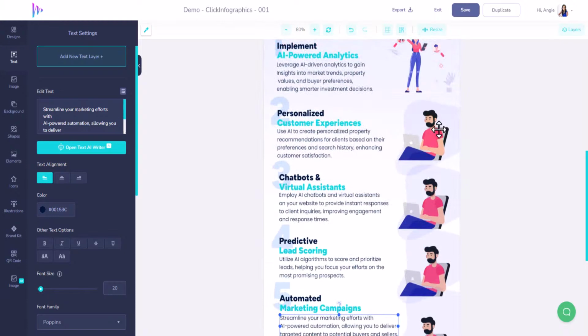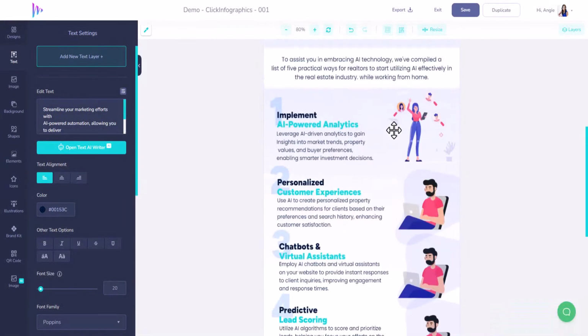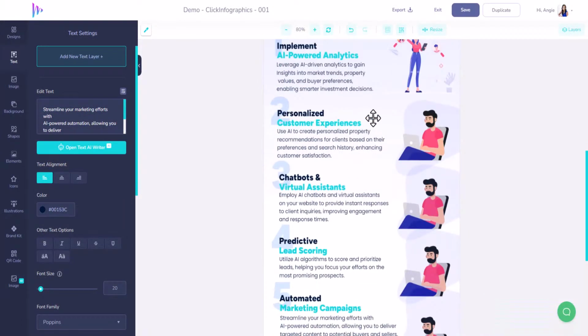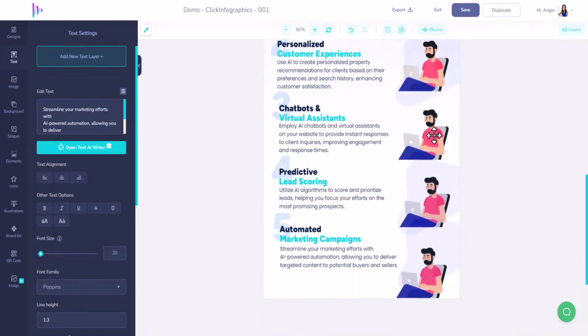Okay, now I'm going to change out these icons. I'm going to click save just to be safe, and then, okay, so we have personalized customer experience, right? Chatbots. So let me take him out like this. I'm going to take all of him out. It looks like he's on the beach, right? Laptop lifestyle. Does anybody else think that too?